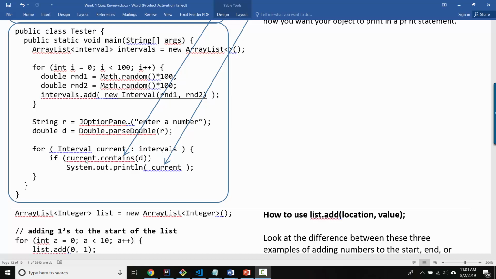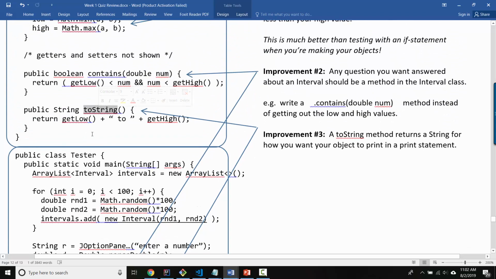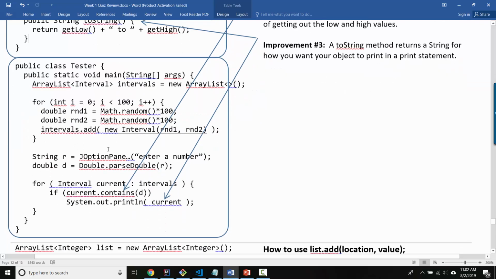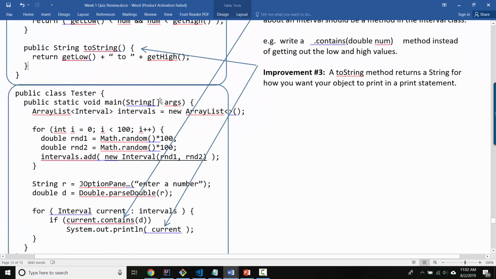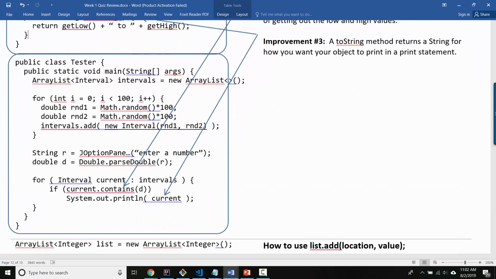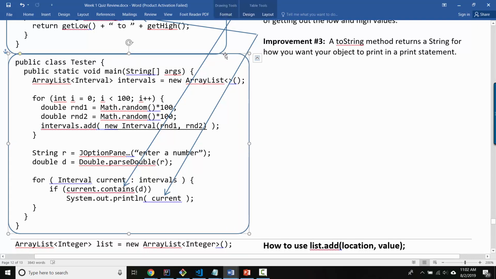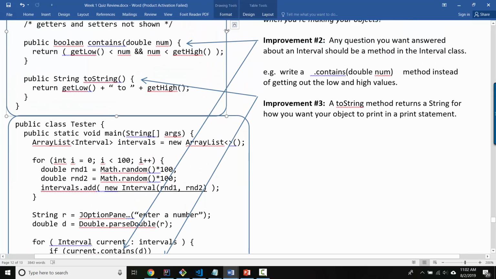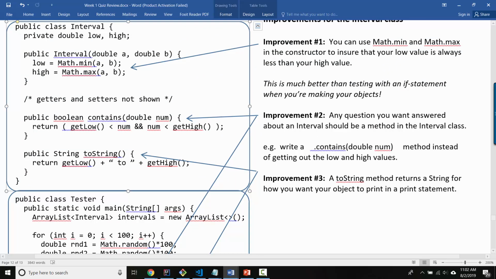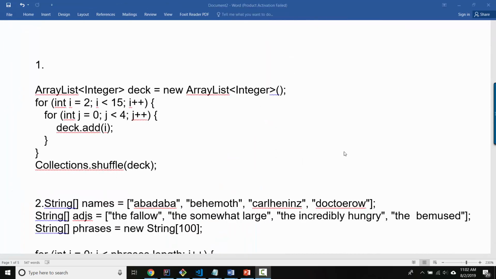And now I'm asking my current interval if it contains the user's value d, and if it does, I put it straight in a print line statement, which I can do if I made a toString, which we talked about earlier. So I consider this to be a very clean solution to the problem. And it's okay if you didn't have all of these things because we hadn't necessarily talked about each one of them. But part of what I'm hoping is that you will remember these things and start to incorporate them in your own programs. So let's take a look at some student answers.